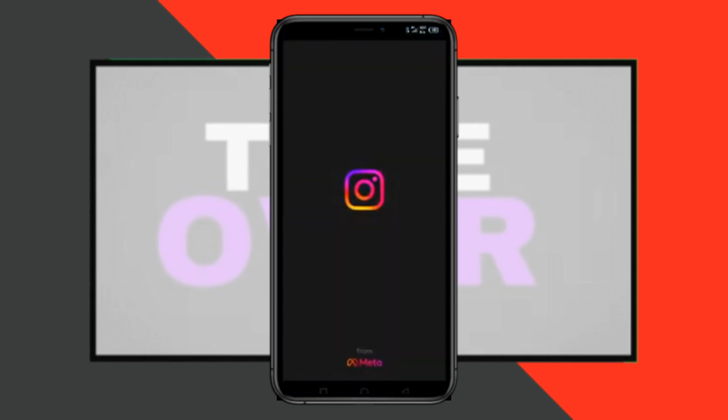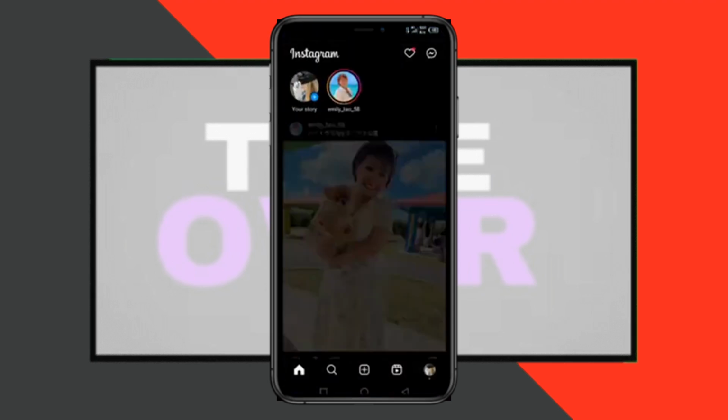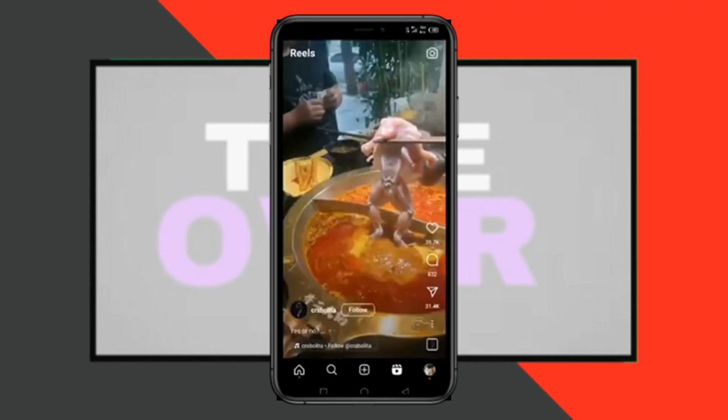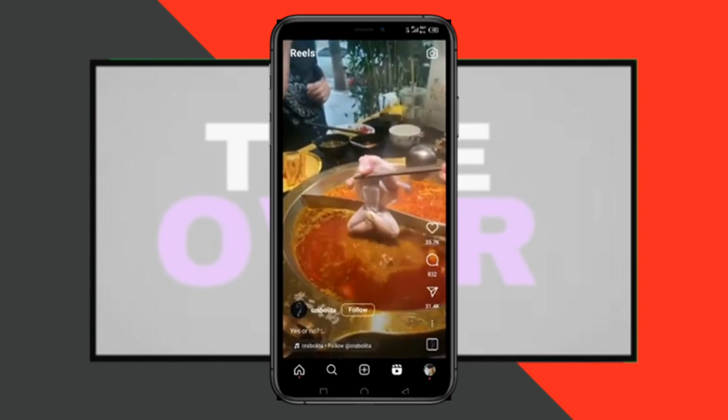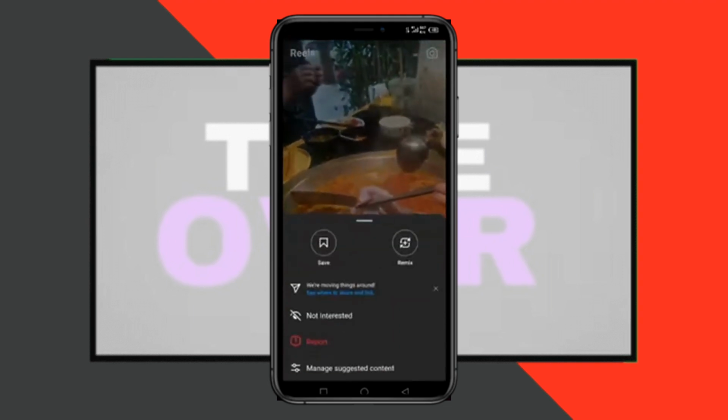This is how to reverse video on Reels on your Instagram, so let's get into it. Let me open one video here, and when you click on the three dots here, you can see that there is no option of reverse here.